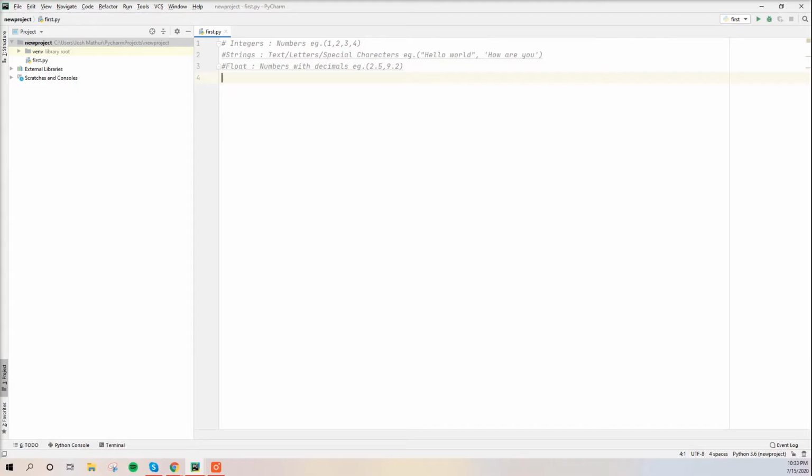And last thing, this might be a little confusing, is called Boolean. A Boolean is true or false. It can only be one of these. It can't be like maybe or something like that. It's either true or false. It's binary, you can say that. 0 or 1, but in this case it's true or false.